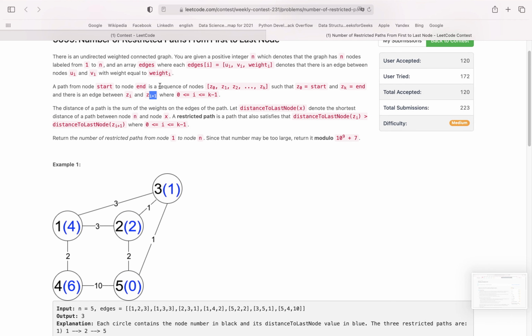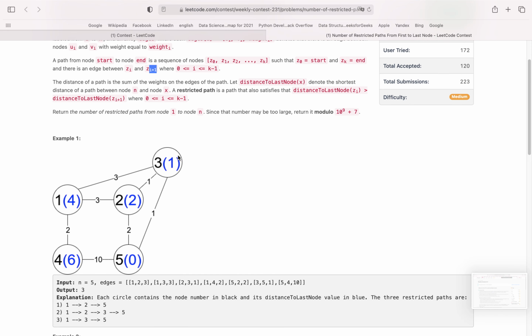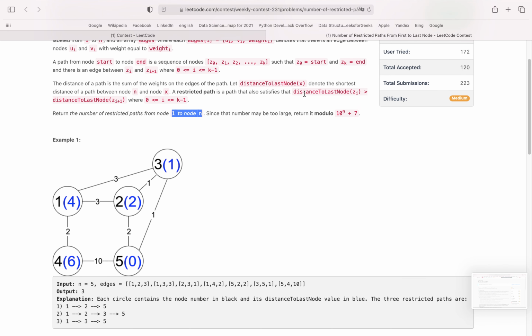A path from start node to end. Return the number of restricted paths from node 1 to n. Since that number may be too large, return it modulo 10 to the power 9 plus 7. A restricted path is a path that also satisfies the distance to last node condition.